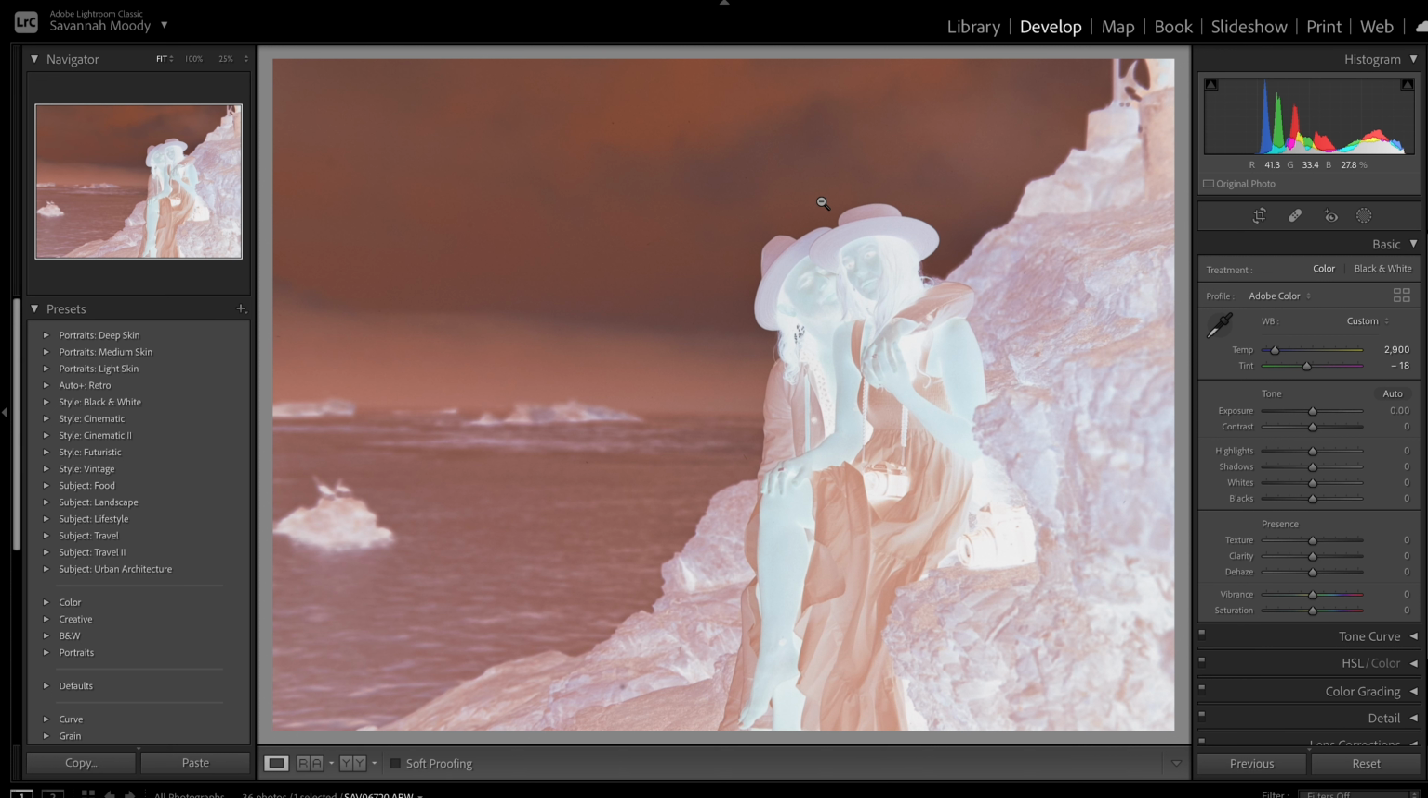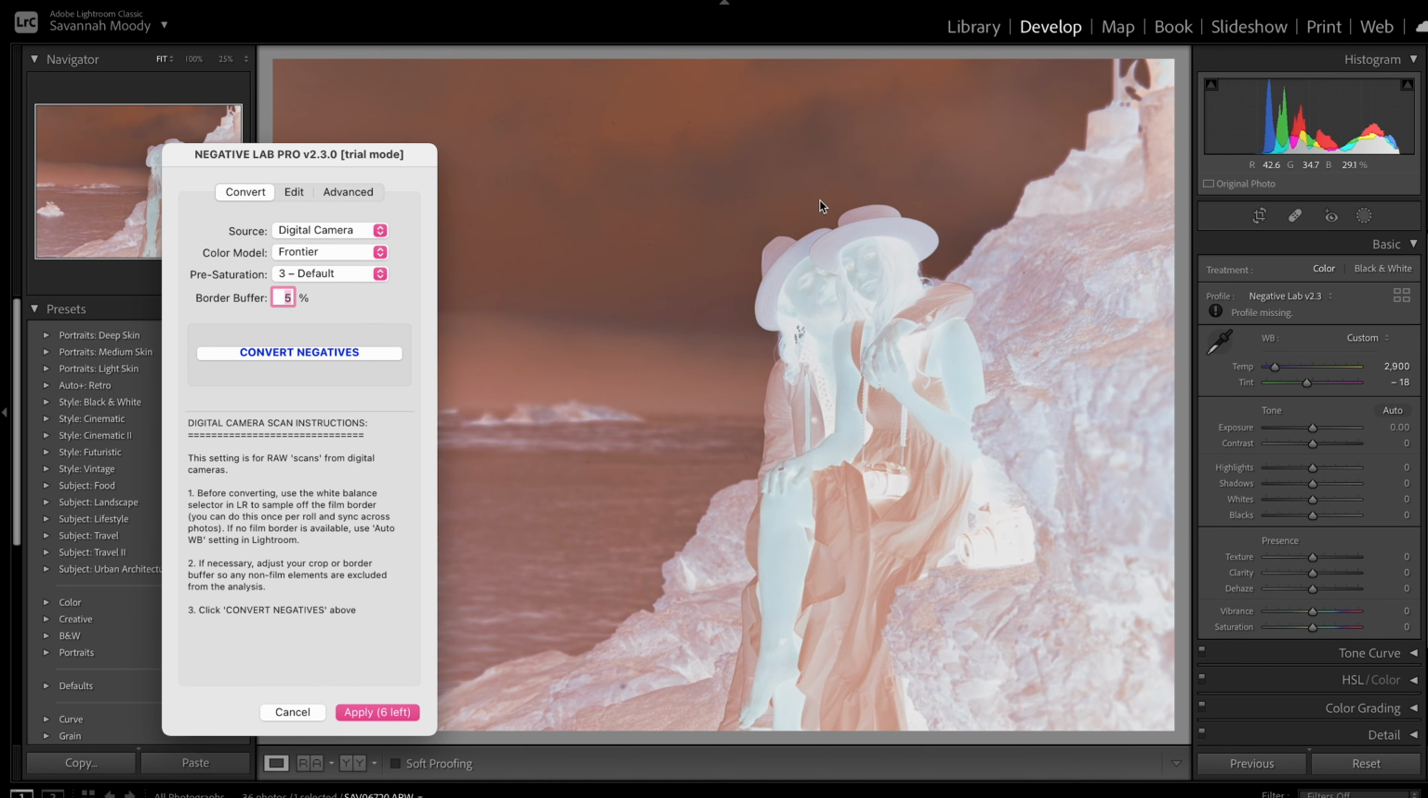So I'm gonna hit Control N on this computer. It is different on PC. I think it's Control Shift N or something like that. But here we go, Negative Lab Pro is open here on the left. And it's already dialed in from how I liked it last time.